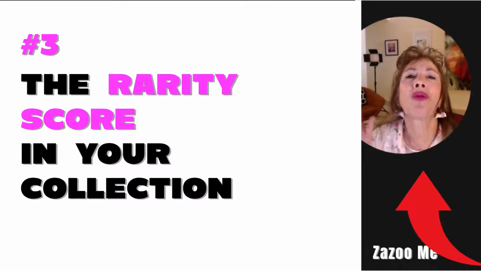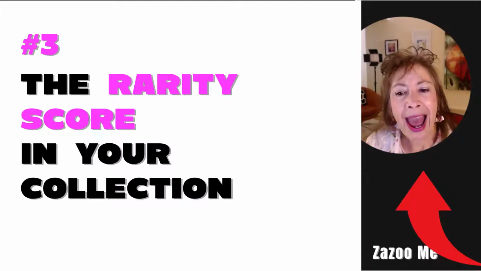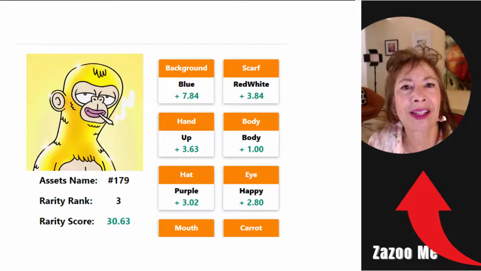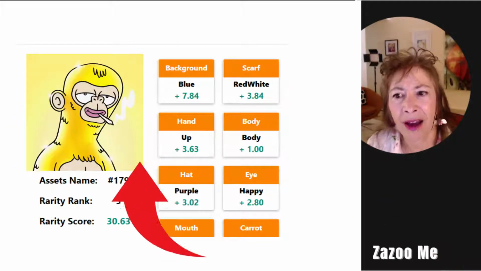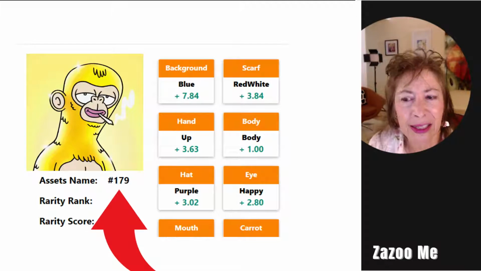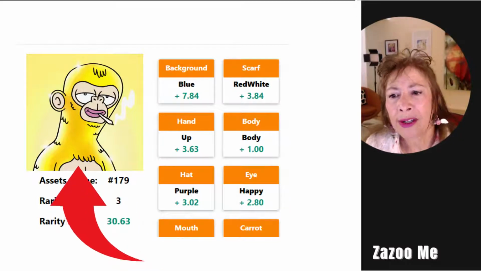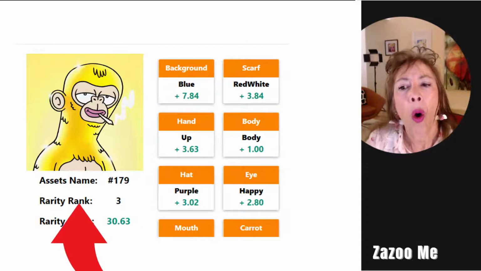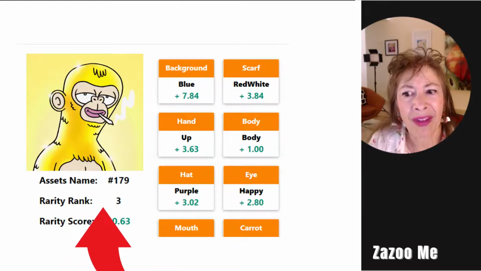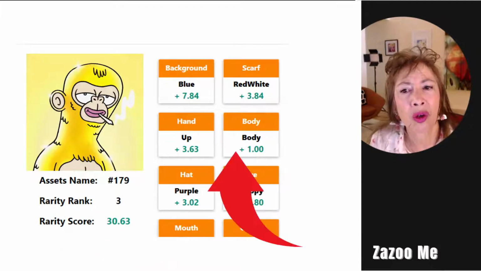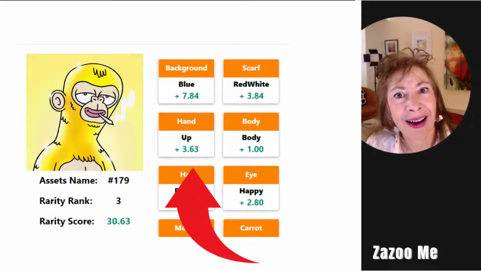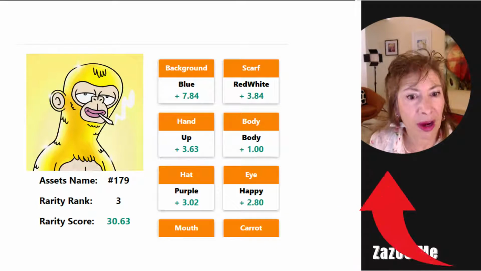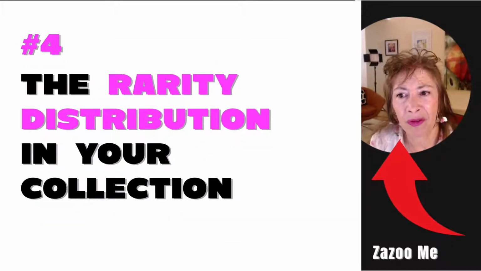Number 3 is the Rarity Score. And it isn't just rarity. It is, what is the score of the rarity of each one of your NFTs? And the way that works is, what is the name of it? What number does it come in the collection? What is the rank of that rarity? And what is the score based on all of the traits? And that's how you figure out the Rarity Score, based on the number of traits.